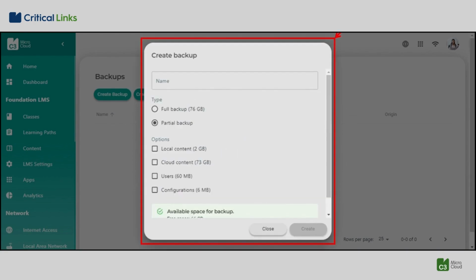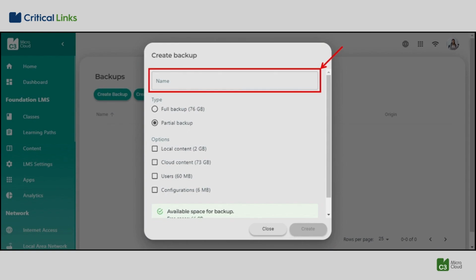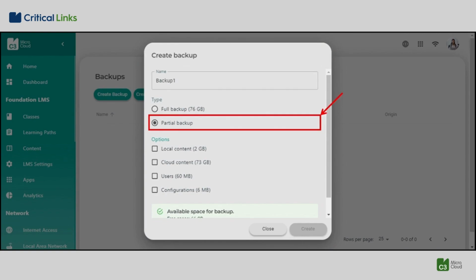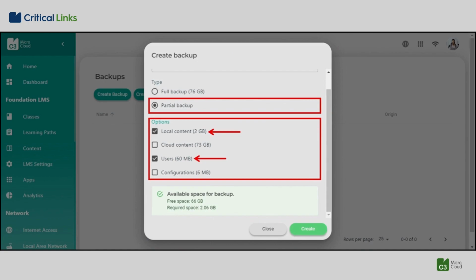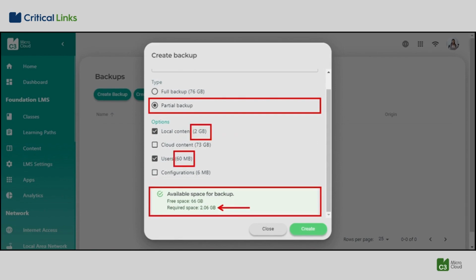Then this options box will automatically open. In it, we will enter the name of our backup and also choose whether this backup will be a partial backup of the data or a full backup of all the data in your C3 microcloud. Here in our example, we have chosen a partial data backup. In this case, we will choose which types of data we want to back up. It will calculate how much space it will require from your system and how much available space you still have.